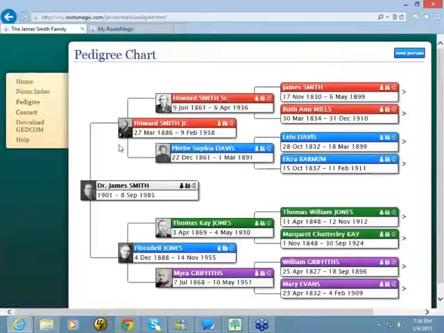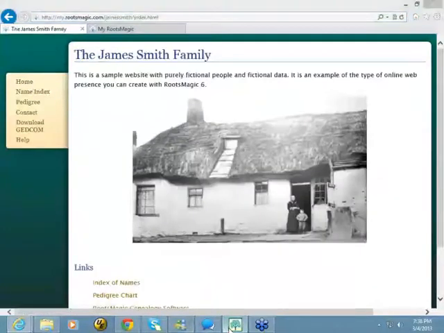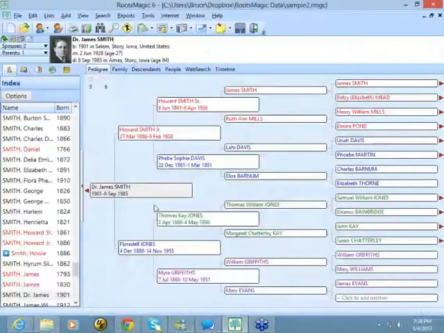We also give you other views, but we're going to come back and show you this later. What we're going to do first, though, is step over into RootsMagic itself, and show you step by step from the very beginning to the end how you can take your family in RootsMagic and put it online for free, and to show you how easy that actually is.